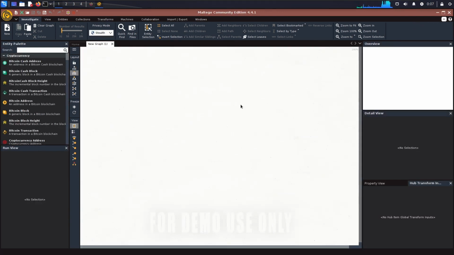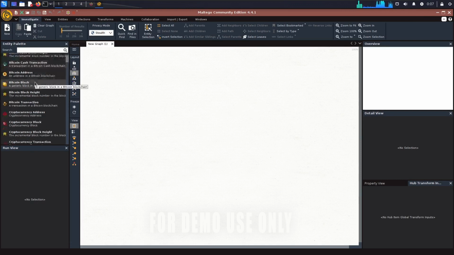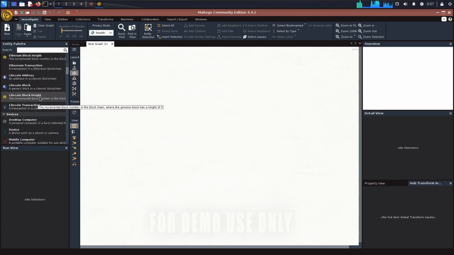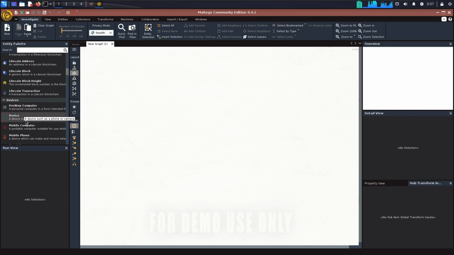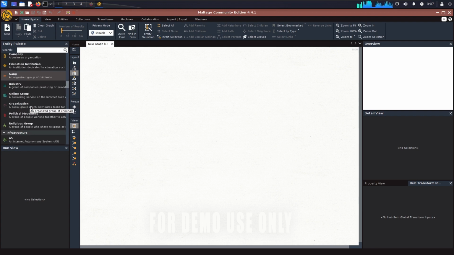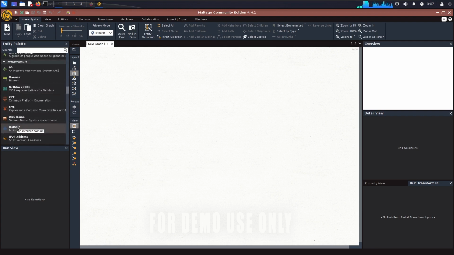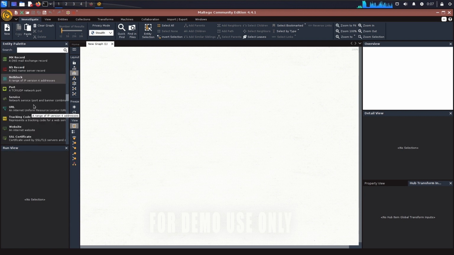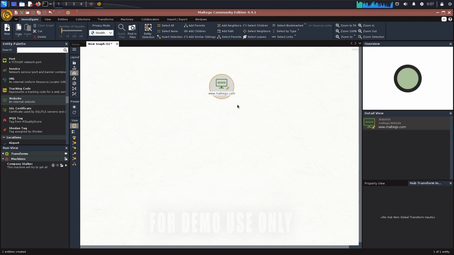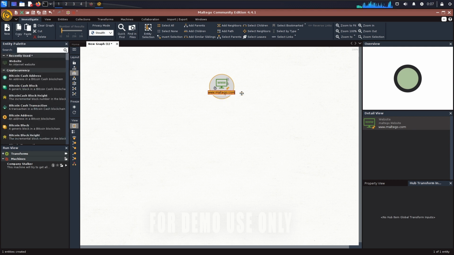So now the installation part has been completed. So let's use this. Here we can see a lot of options. We can use these options and start our information gathering. So let's see. It has devices, device, mobile computer, mobile phone, events, groups, infrastructure, domain, MX record, URL, website. Okay, so let's use this. Drag this option here. Now double click here and type the website URL.